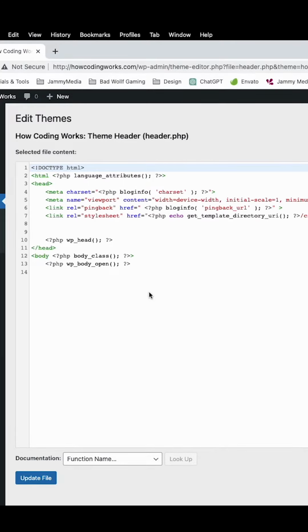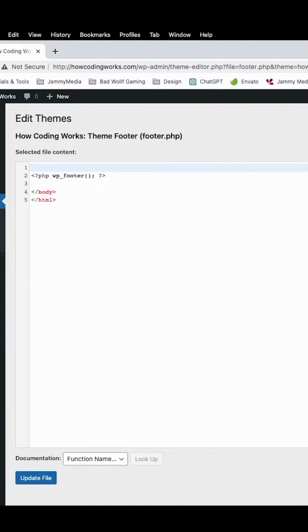Now let's talk about the header and the footer. The header will sit at the top of every web page on your website. It'll include things like your logo, navigation, and useful links in this area. The footer will sit at the bottom of every page on your website, and you'll include social media links, useful links, and usually some disclaimers at the bottom here.